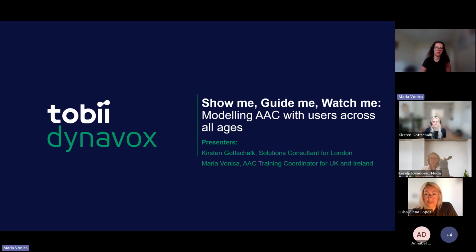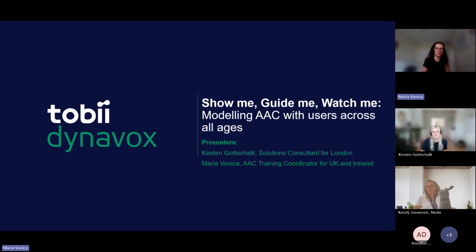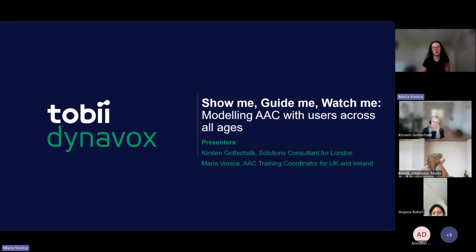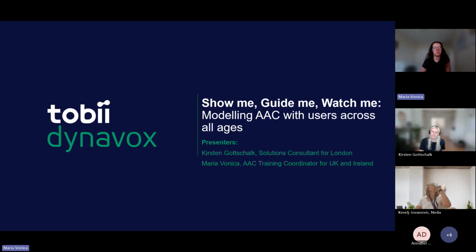So an adult who's just learning to use AAC will also be learning this language system. Through modeling, we ultimately want to fade away our support, where we guide users in using their AAC system and then eventually just watching them as they navigate communication independently.